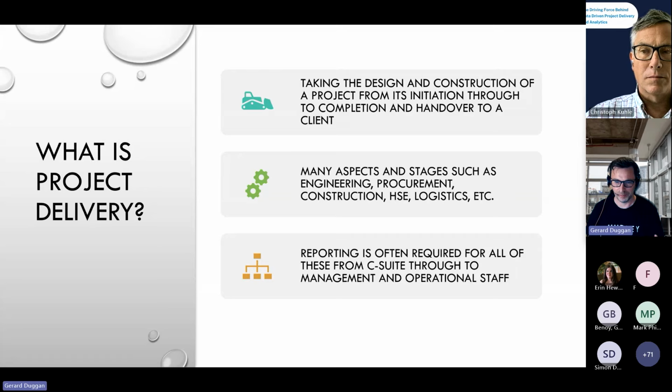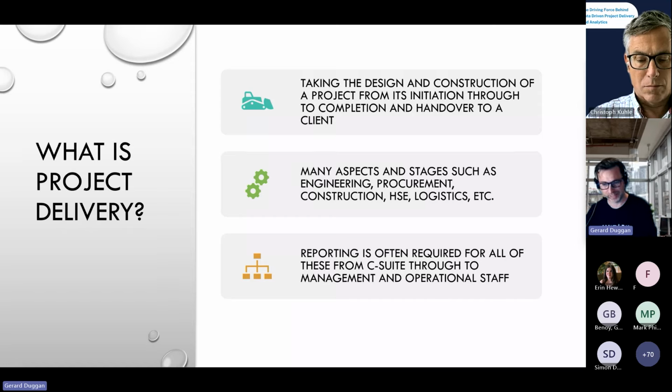And within project delivery, there's many aspects and stages. You have everything from your EPC, engineering, procurement, construction. You've got management, health and safety, approvals and regulations, environmental, logistics. You've got a whole raft of these aspects. And if you ever work in this sphere, reporting is crucial and critical, and it's often required at various different levels. It can go from the C-suite of a board through to middle management, and then also operational staff on the ground. The reports that you create for each of these different groups will be very different.